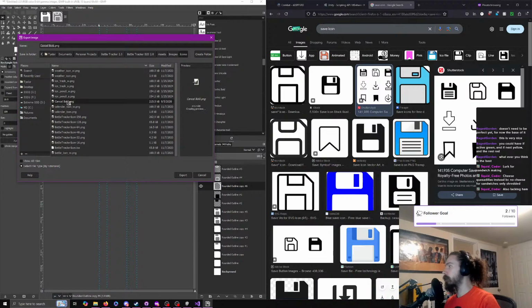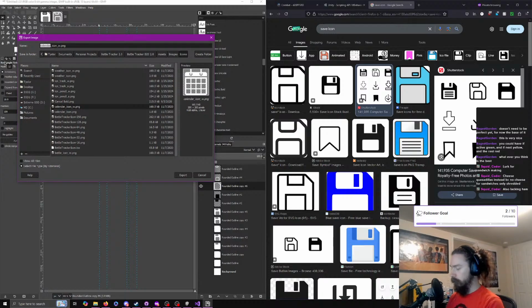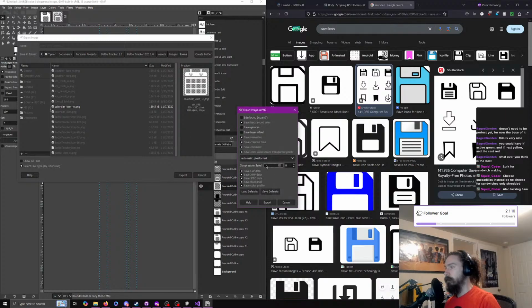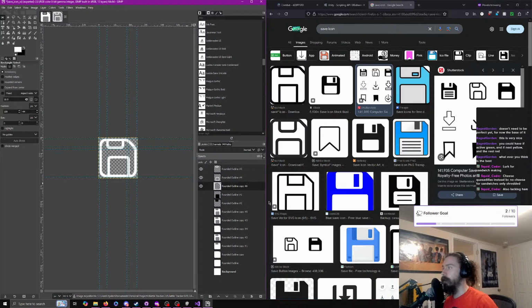So we've got all these different little icons. Save. We won't compress it because Unity will compress it for us. Nor give it any special options either.